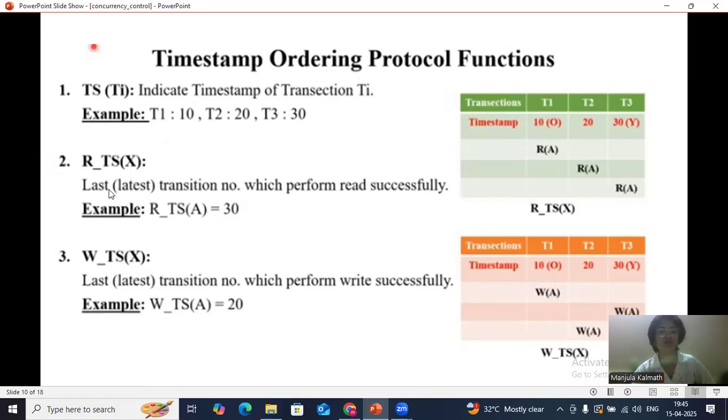Now here we have the R timestamp, that is the last read timestamp. Last read means, now here we have T1, T2, T3. In this, a read operation is there. Later to that, T1, is there any read operation? And later to this we have T3. So this read operation is the last operation among all the transactions. Then the RTS, the last read timestamp, is the timestamp of that particular transaction in which it occurs. That is the last read. So here we have RTS equals 30.